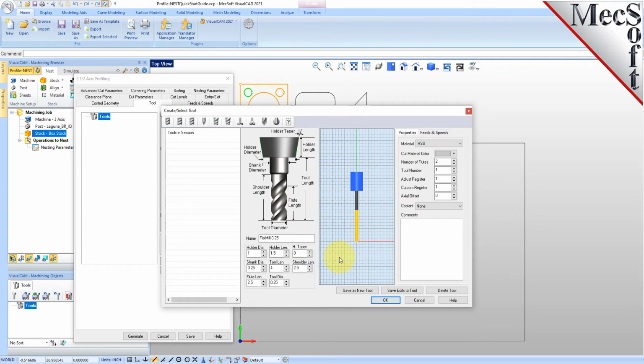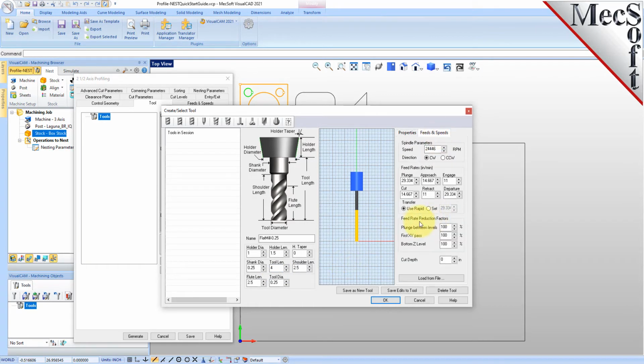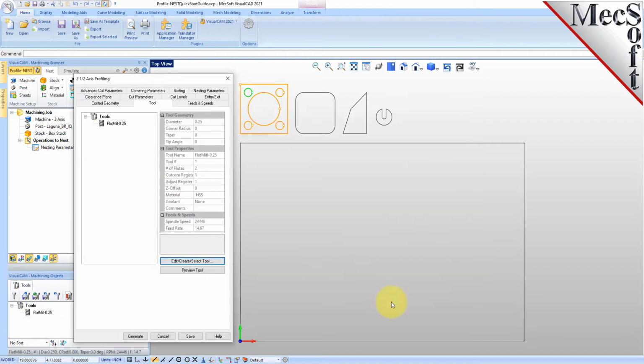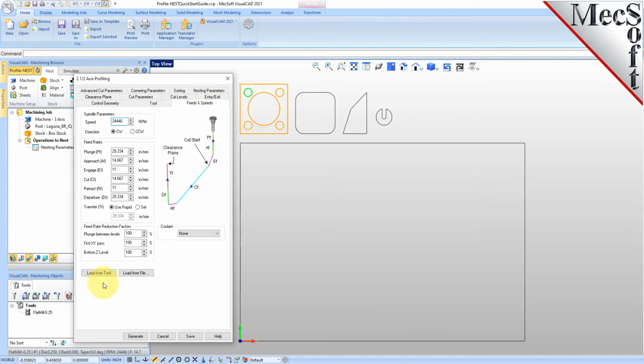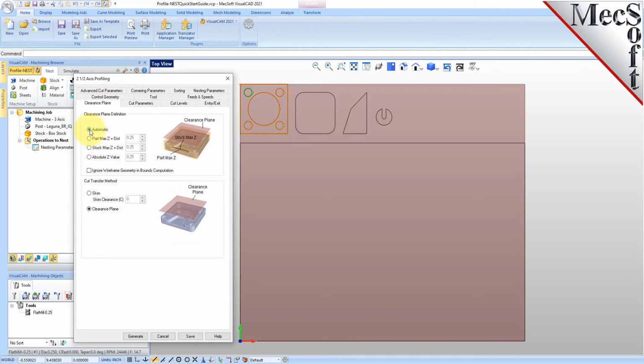For the Feeds and Speeds tab, you can set these to suit your needs. Now we select Save as New Tool, and we see that the tool was added to the Tools in Session column on the left. We'll pick OK to close the dialog. Now we move to the Feeds and Speeds tab and pick Load from Tool. By doing this, you will assign the feeds and speeds you defined in the tool to this operation. Now we go to the Clearance Plane tab and set the Clearance Plane to Automatic, and then set the Cut Transfer method to Clearance Plane.